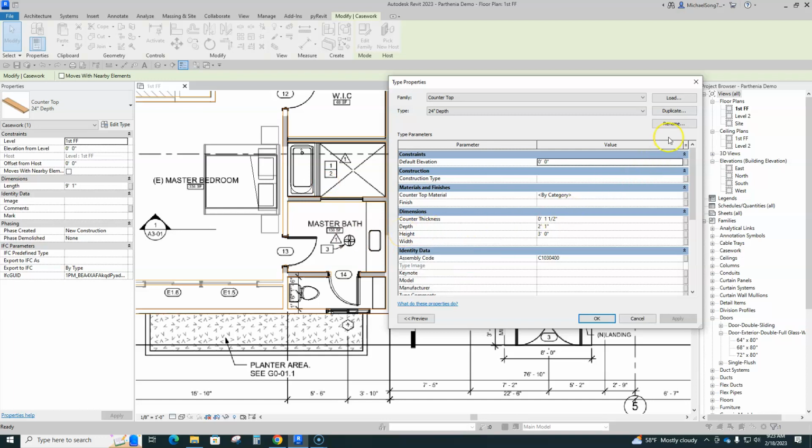So what I'm going to do is say duplicate. In the pantry, you don't want 24-inch shelves. So let's make the pantry shelves 14, 15, 16. Let's just pick 16 as one of the shelves. So I'm going to rename this duplicate 16-inch depth. Click OK. And then here on the depth, I'm going to make that 16 inches.